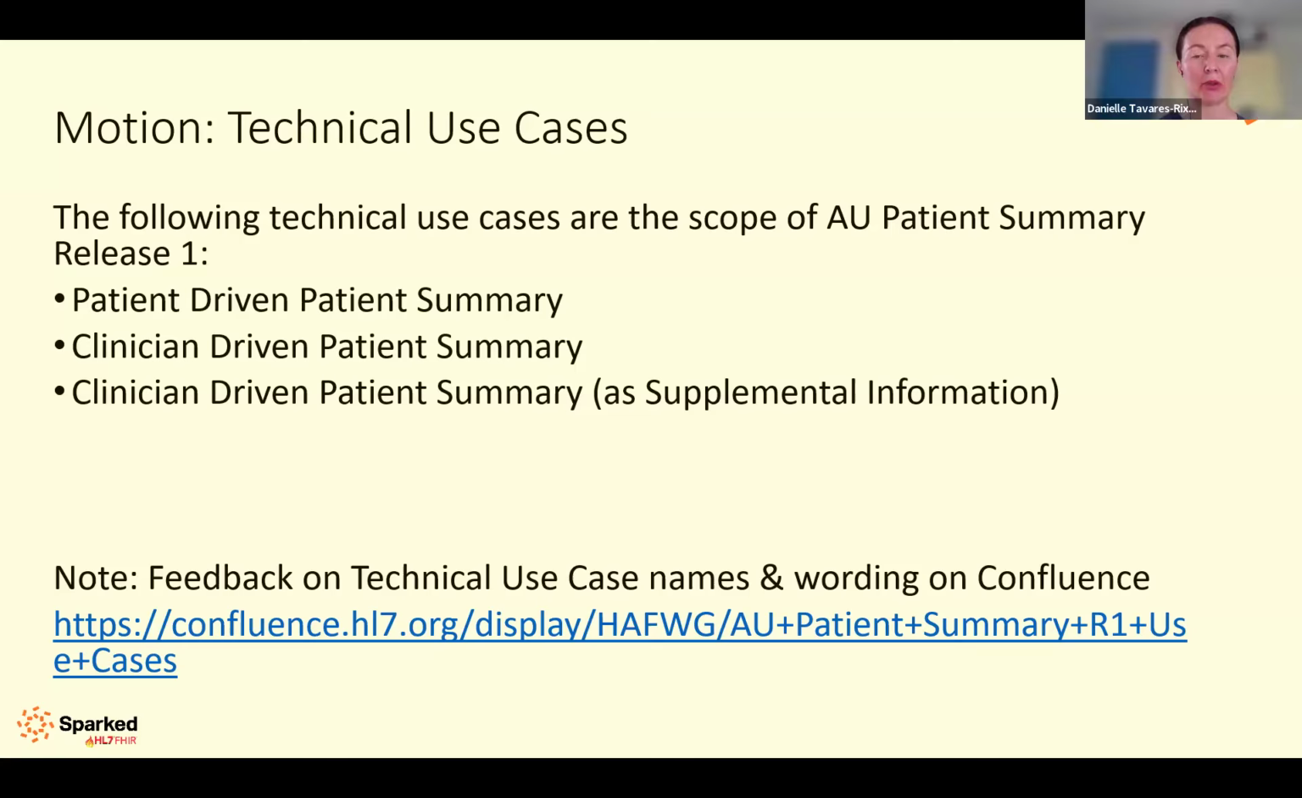So 40 people have responded with affirmative, 0 negative, and 2 abstains. That motion passes. So we're going to take those forward as the base set of cases to be working on in R1 of patient summary. Thank you. And I guess just to note also, although we've motioned the technical use cases, if you've still got feedback around ambiguity in the wording, names, those sorts of things, please put your comments at the bottom of this page.